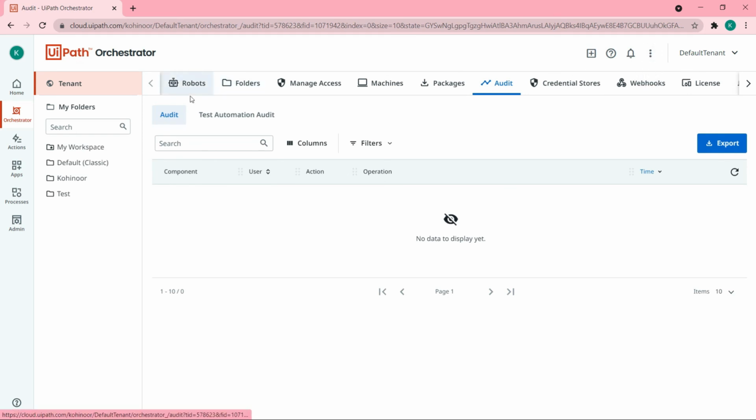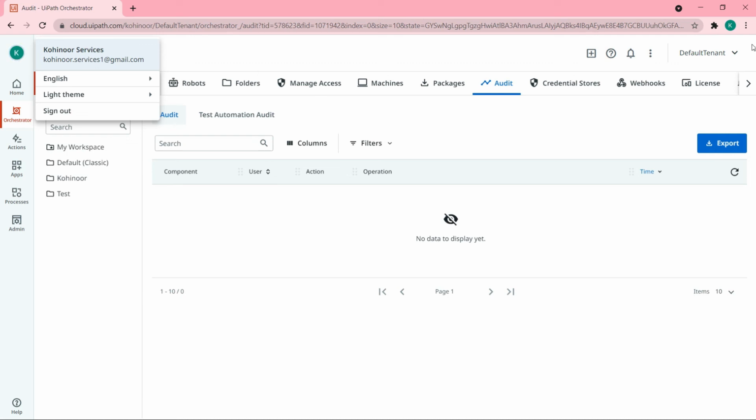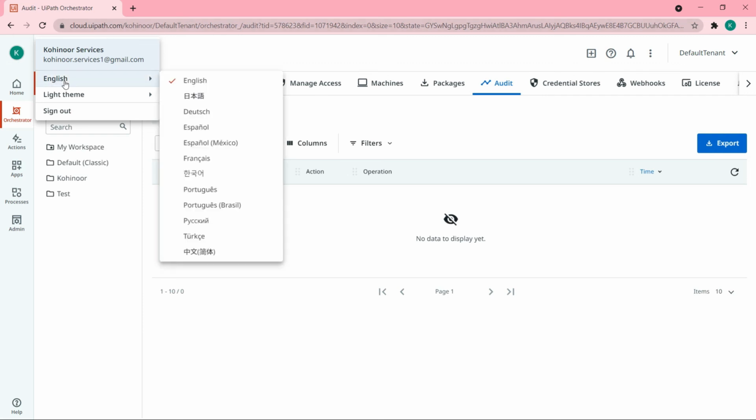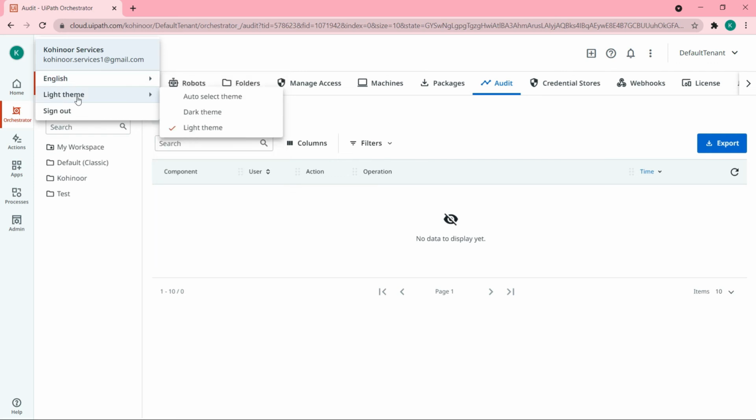Another difference is that if you remember, in the earlier version this user details option was at the top right-hand corner. But now in this release, this option has been moved to the top left-hand corner. Using this option, you can change the language, change the theme of the Orchestrator, and the sign out option is here to sign out from the Orchestrator.